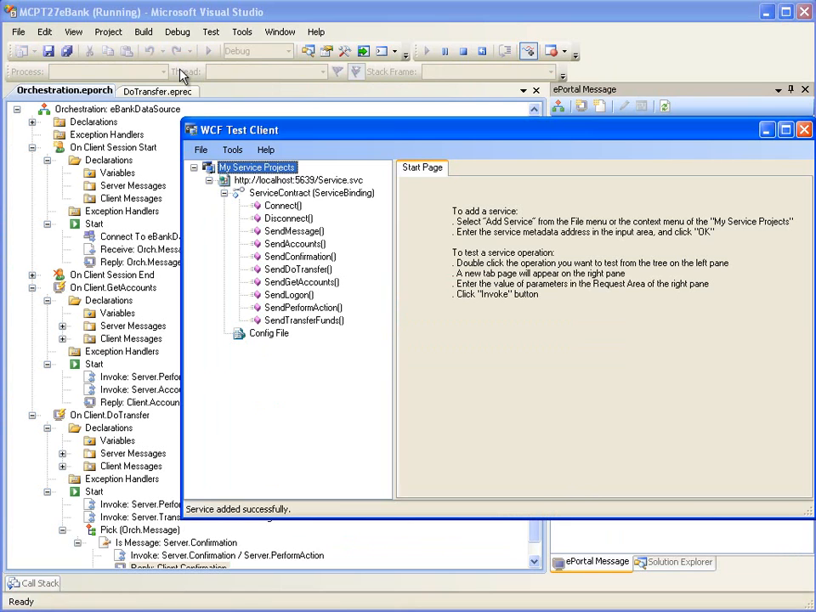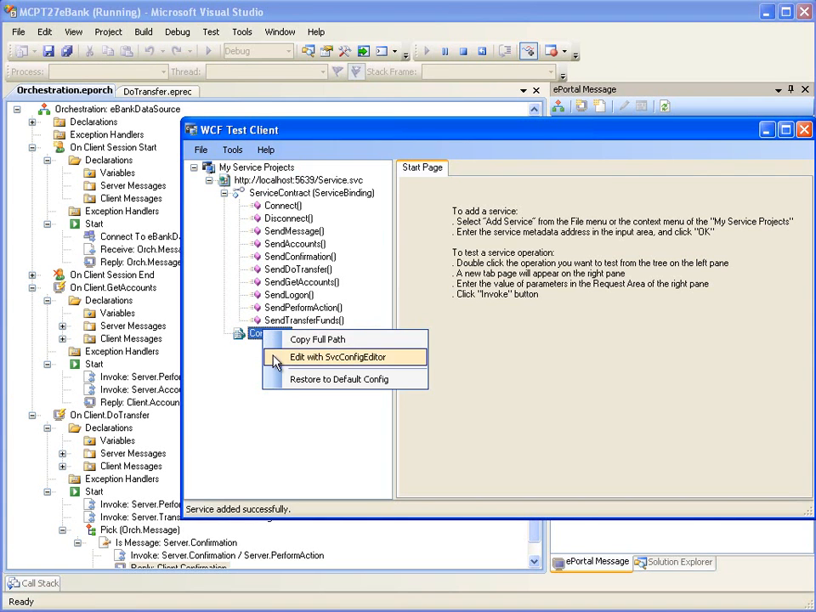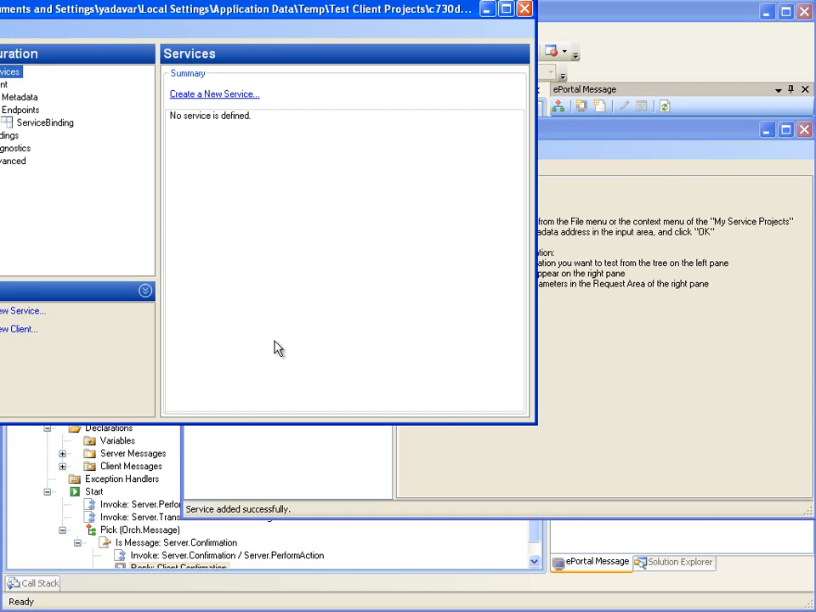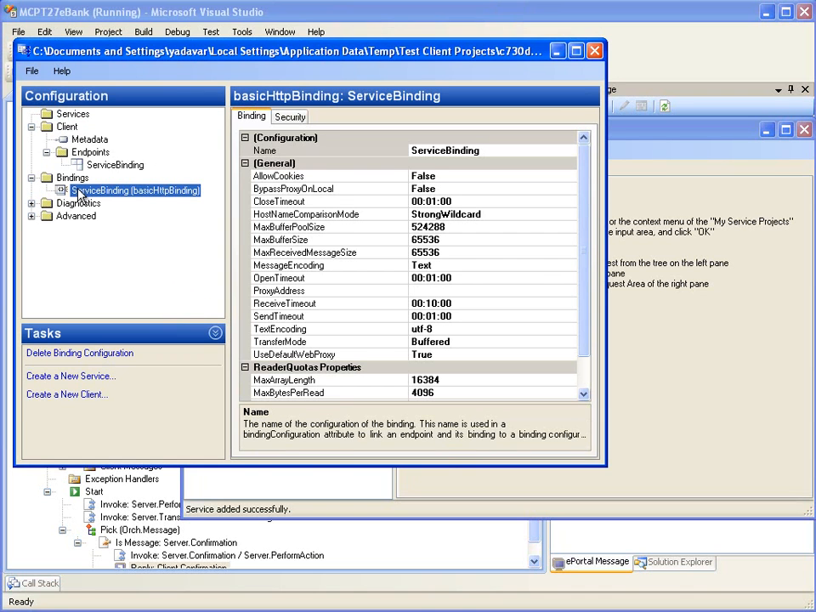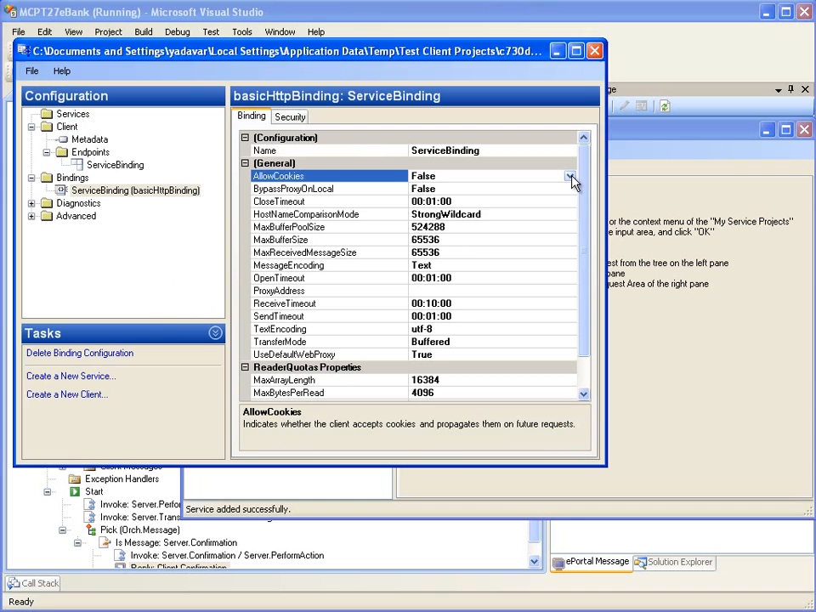Let's test the simplified web service methods. First, we need to enable cookies. Right-click on Config file and select Edit with SVC Config Editor to open Service Configuration Editor window. Expand the Bindings folder and select Service Binding and set the Allow Cookies option to True. Then save this change.